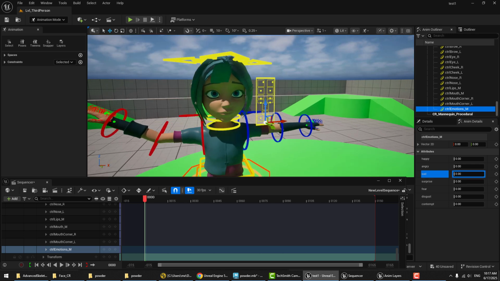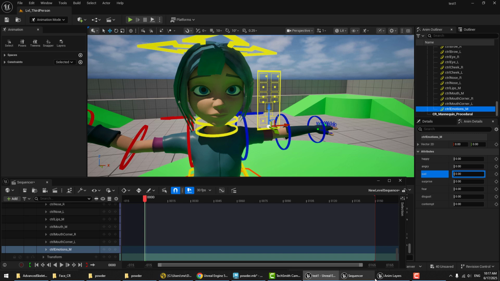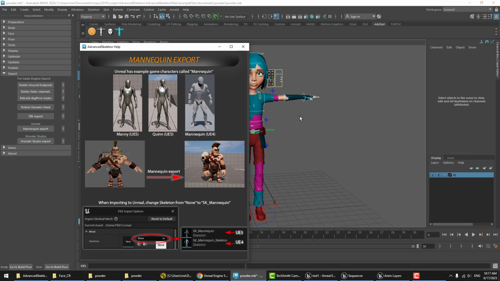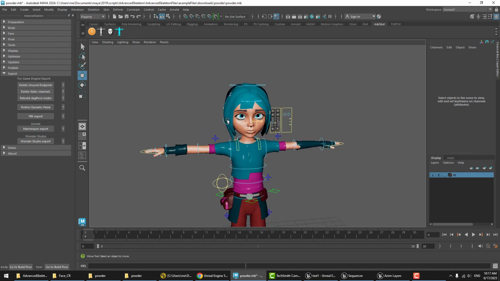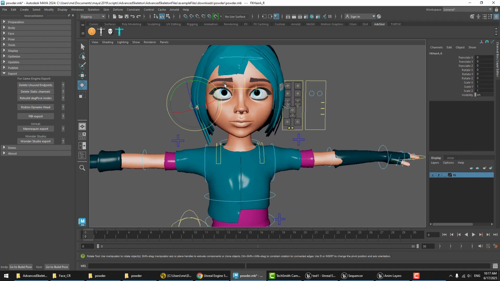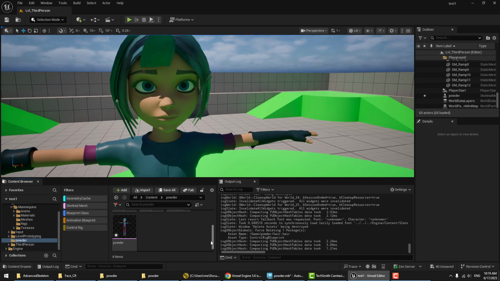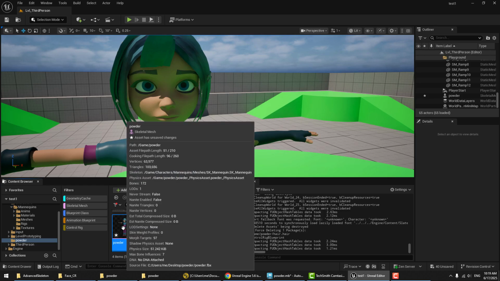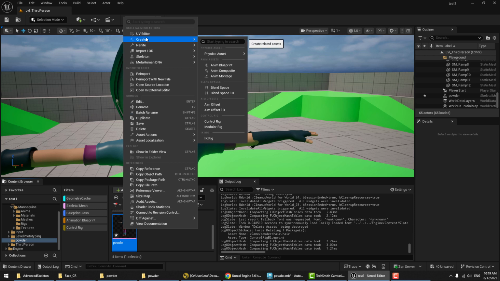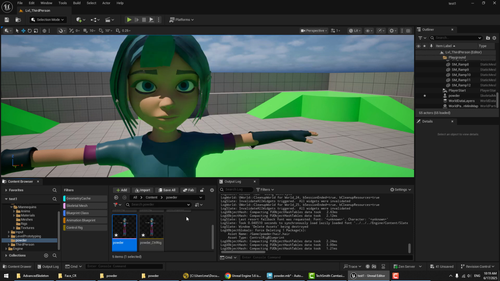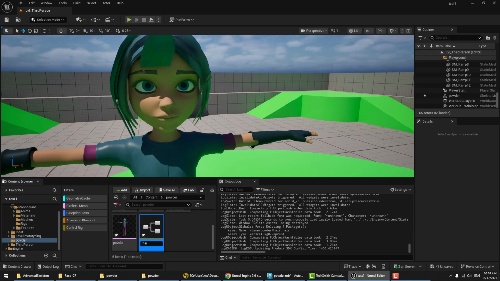I'll show you one more thing. If we jump right back into Maya, you can see Powder has some additional controllers for the hair. If you wanted to add some of this in here, just right click on our skeleton mesh and say create control rig. We'll call this hair.